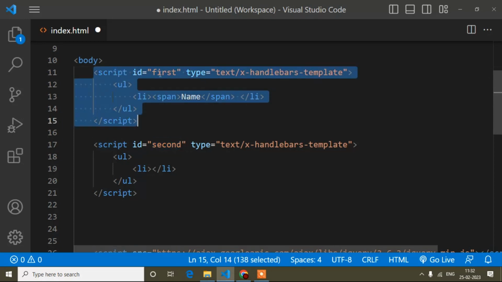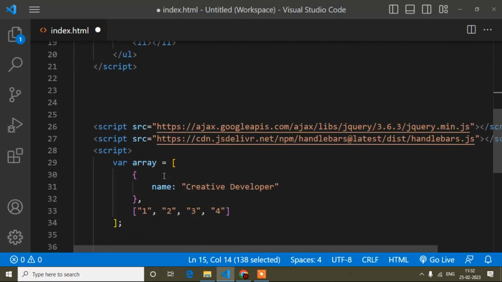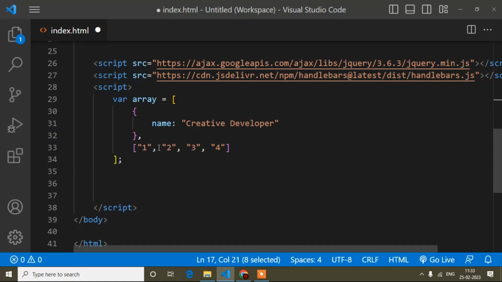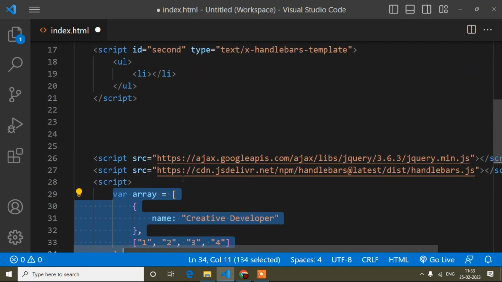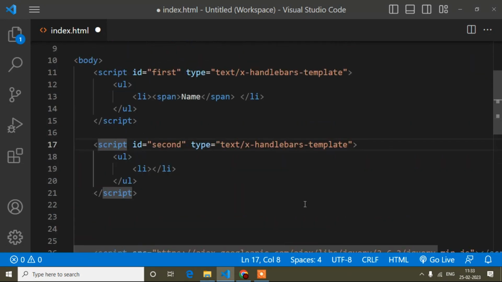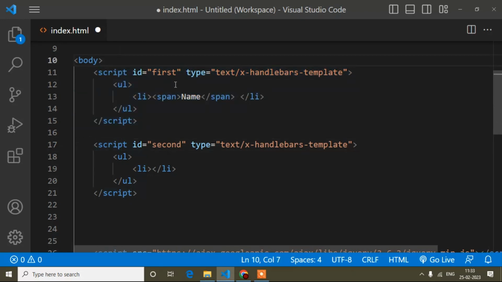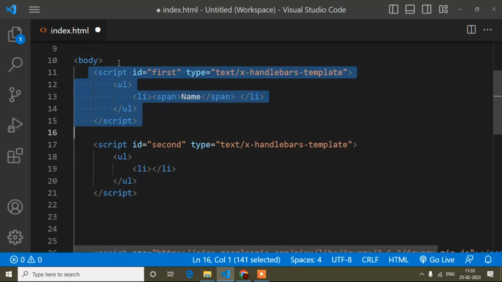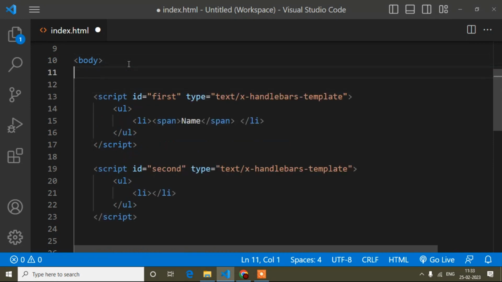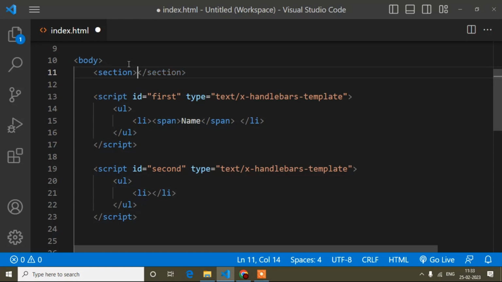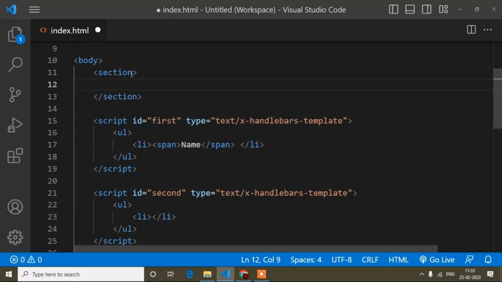Because with this ID I will target and store this one, and with this ID I will target and store this other thing. I mean I will display this thing, and I already said, just assume this is coming from a database. So the template I have created is for binding purposes, and after binding, where I want to paste this, I will write one section. You can write a section or a div as well.